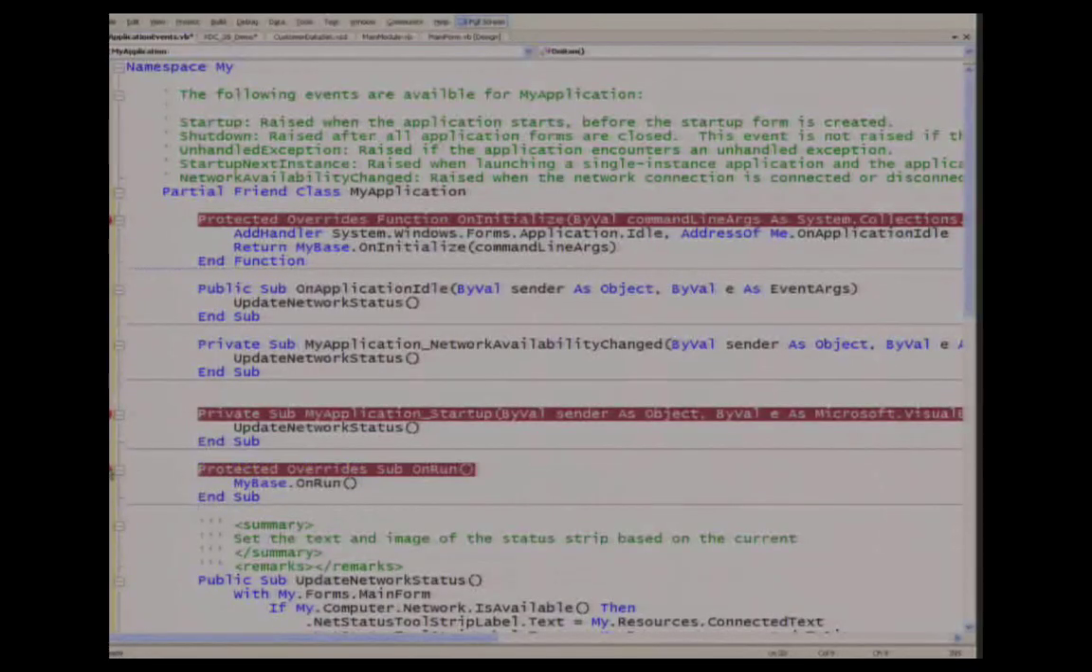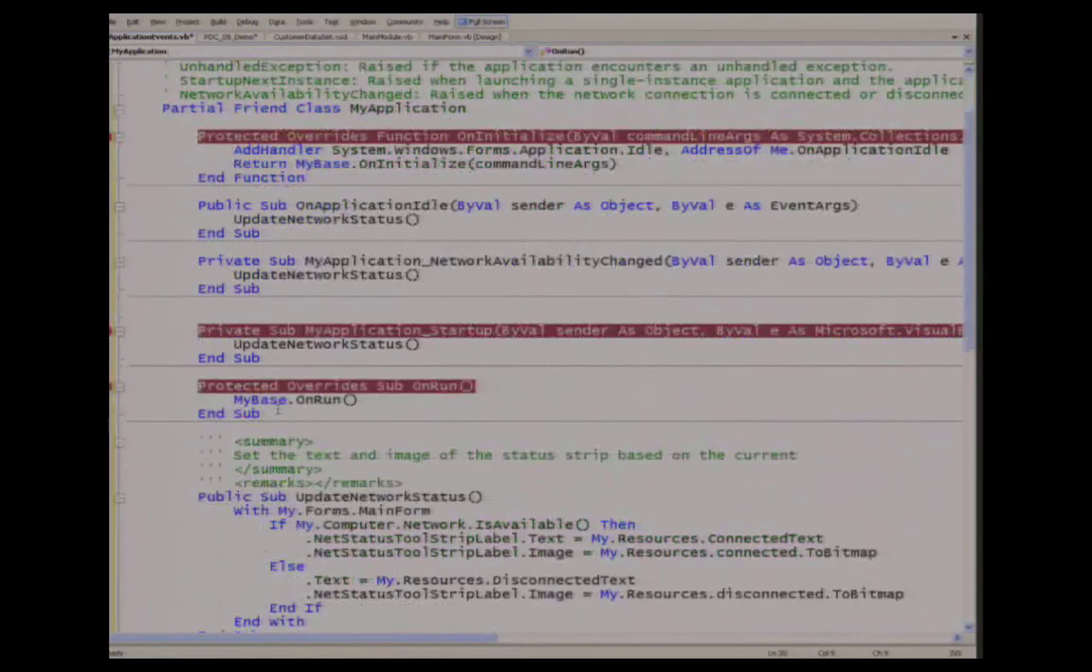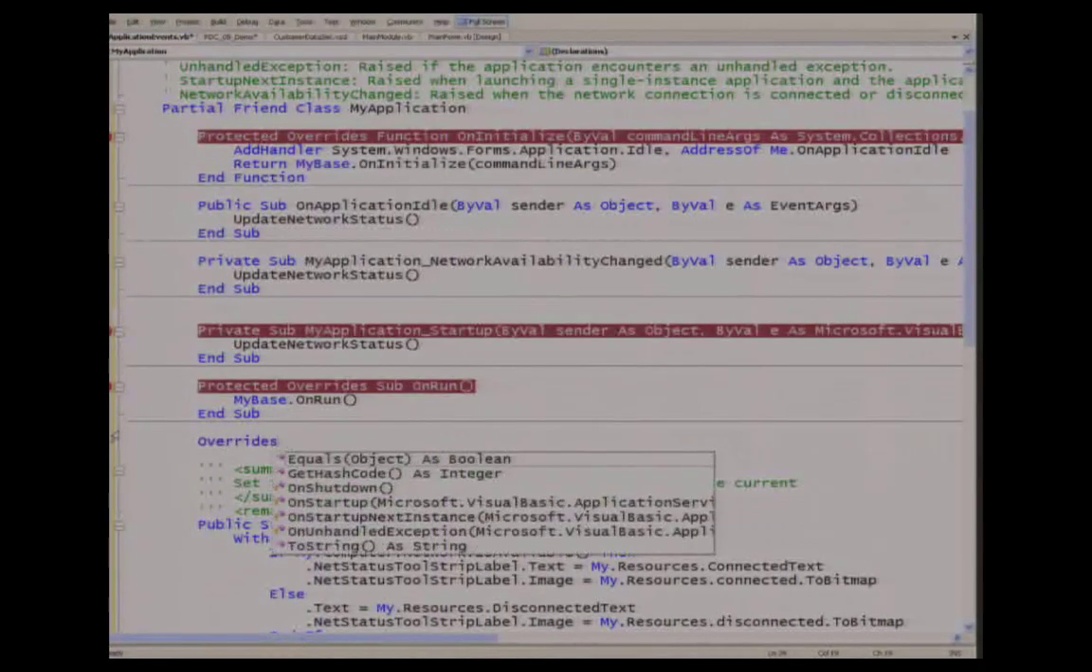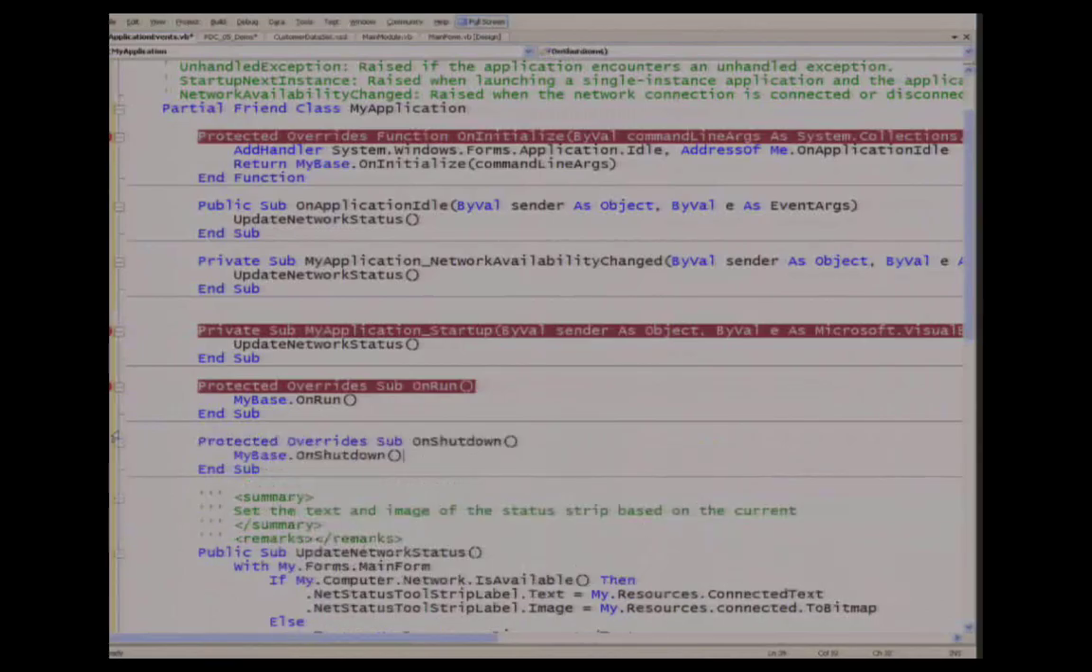And if I just set a breakpoint, you'll see that it gets fired after the startup event. And lastly, there's also the OnShutdown. If there's some specific logic that you want to provide before the shutdown event is fired, you can also do that. And we'll set a breakpoint and just run the application.